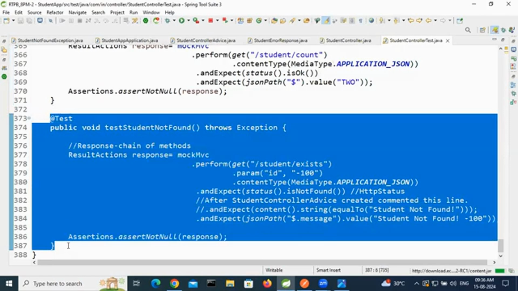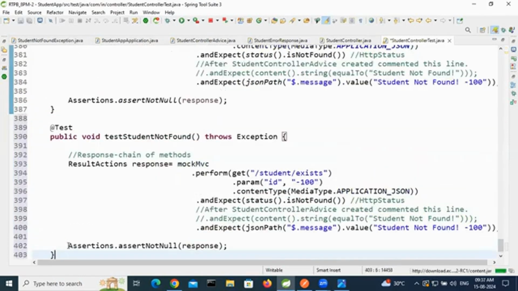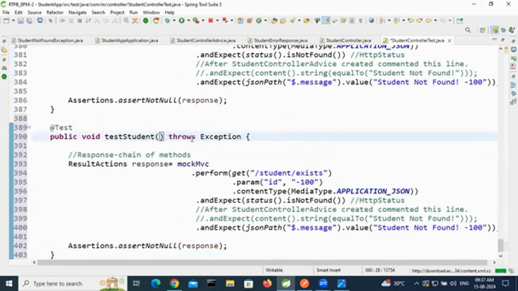So I'm copying this, Control C, Control V. Now student internal server error. We get an internal server error either when we pass null or a string. Suppose I'm giving a string here. This is the ID field value, the request parameter value we are passing. It is expecting an integer, but I am passing a string. So it will return an error.